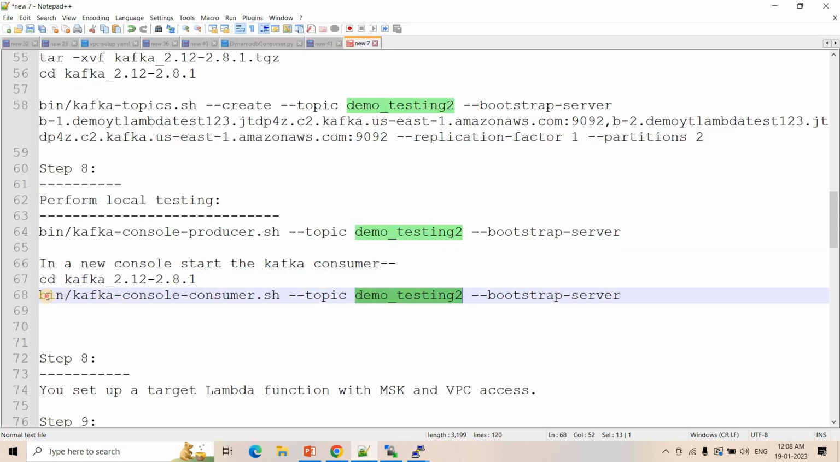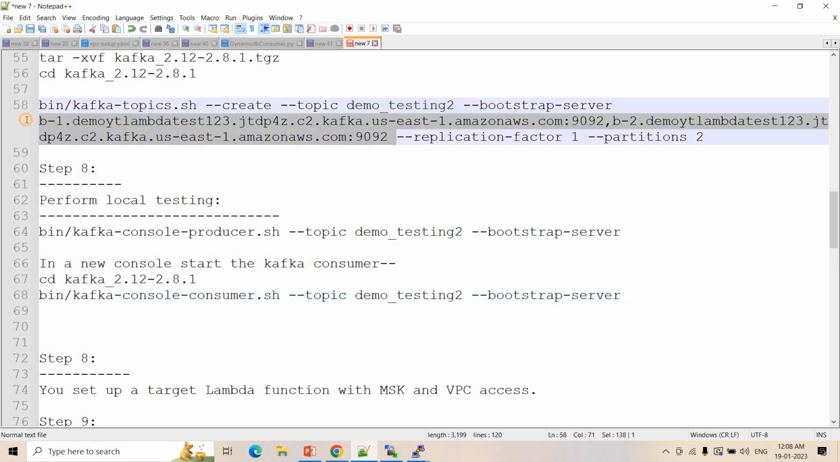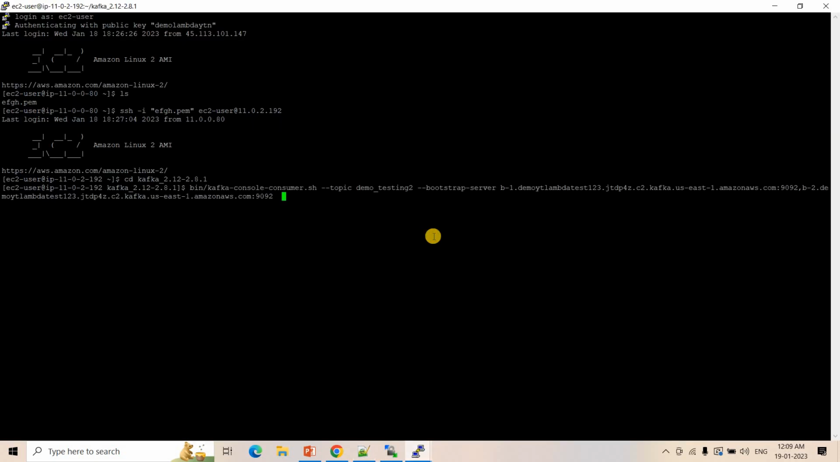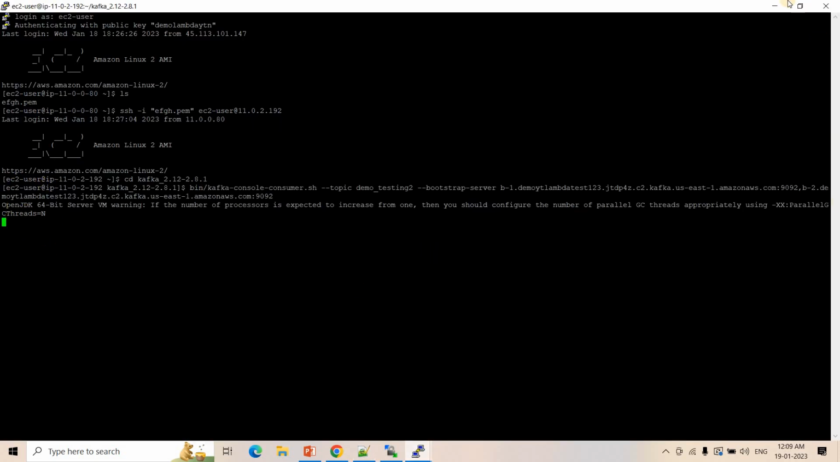To start the consumer, this is the simple code, kafka-console-consumer.sh. We are providing the topic name, and now we need to provide the Bootstrap server URLs also. So here we have provided. I will just copy this one, and then I will start. Okay, so here our consumer is started.